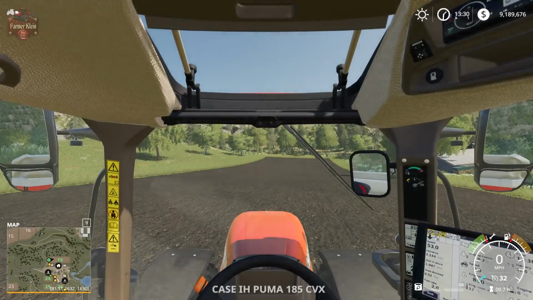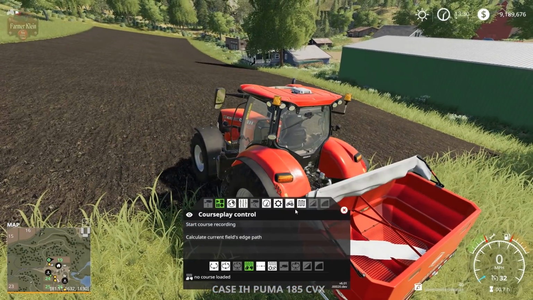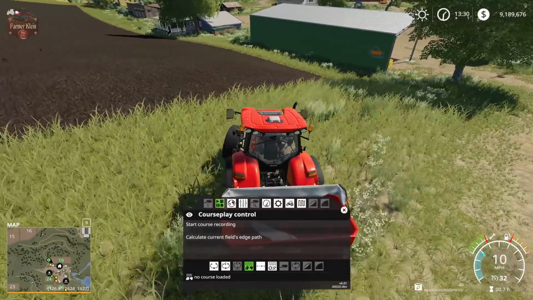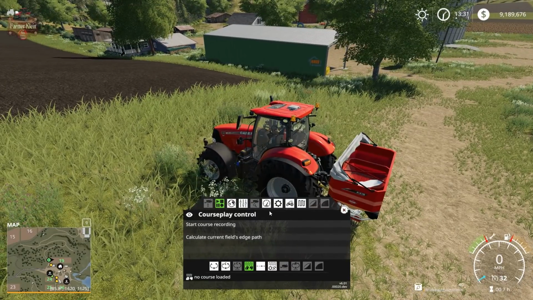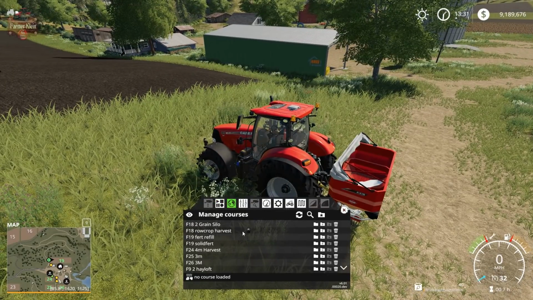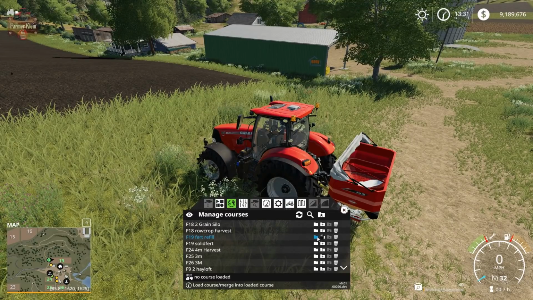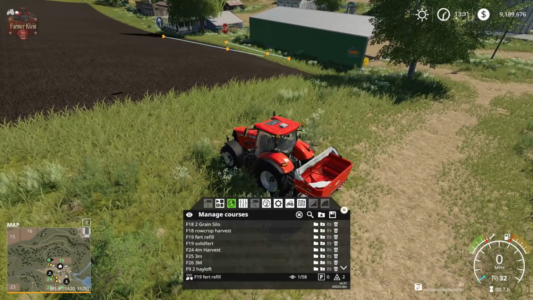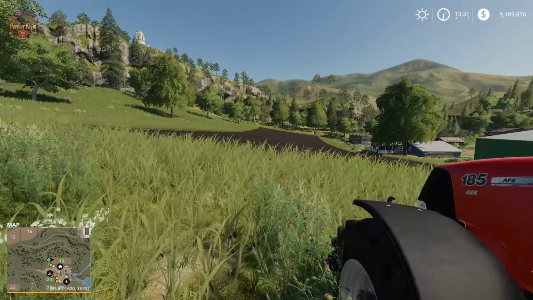Now, let's take a look at a refill point course. Okay. So I've got here a harvester, or a fertilizer spreader with just a little bit of fertilizer in it. And I've already recorded a fert refill course. Let's take a look at that. So the fert refill course is really, really simple. One of the most simple courses you're going to find.